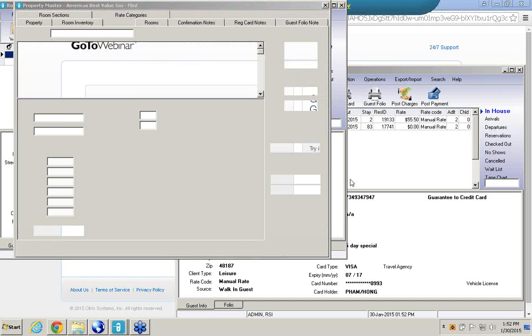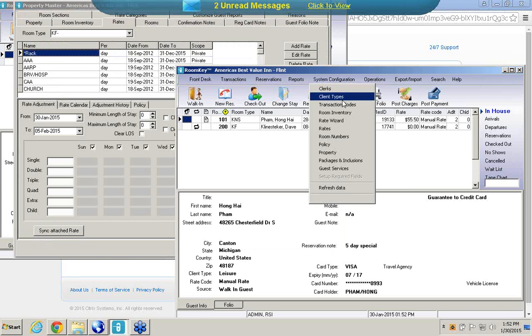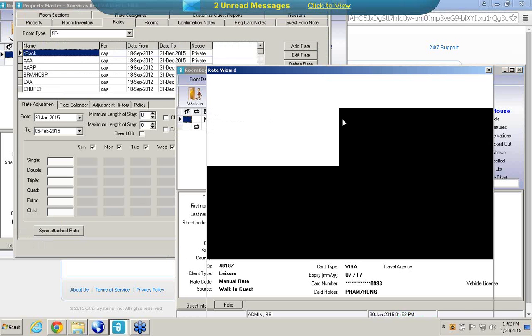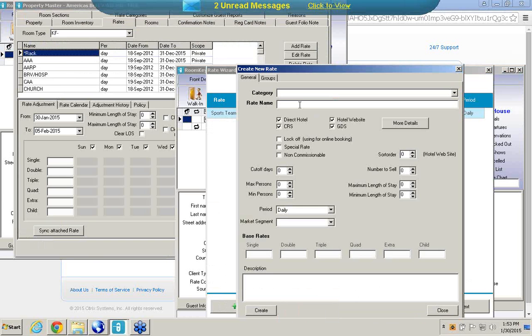And David, if you can tell me what rate, I presume it's your rack rate that everything is tiered off. Can you just confirm that for me? Perfect, thank you. Okay, so this is our rack rate. So the first rate that we would want to create in the rate wizard is your rack rate. So we're going to go in here and add. We're going to call it your rack rate.